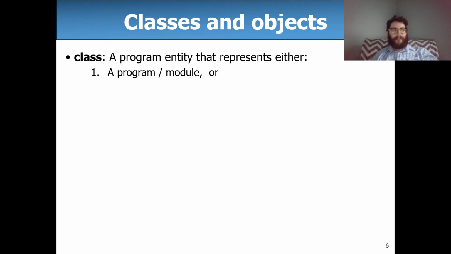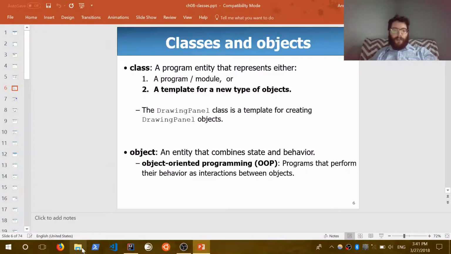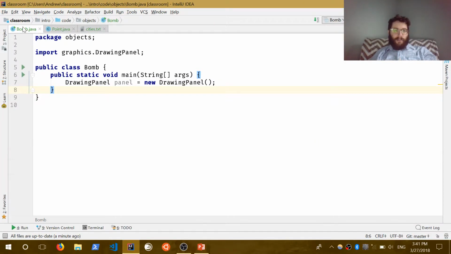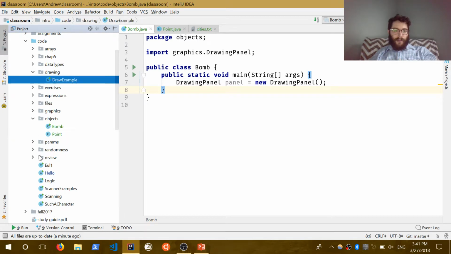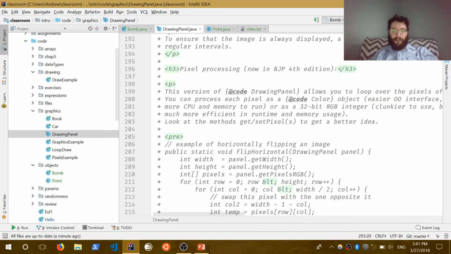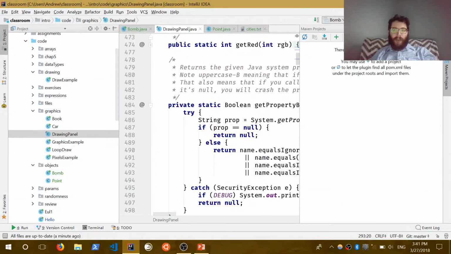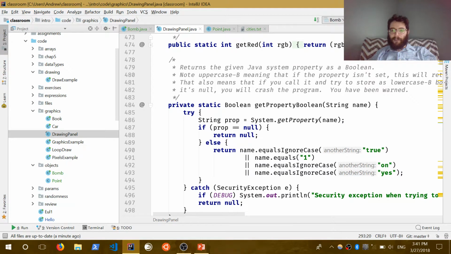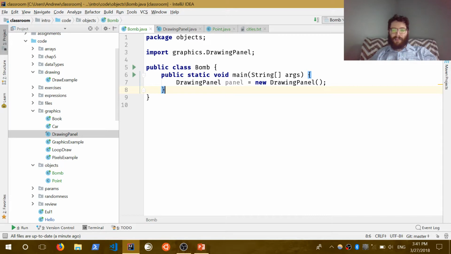The other thing we can do when we write a class is write a template for building new types of objects. So over here, in our packages, in graphics, we have our drawing panel, and the drawing panel is some code that somebody actually wrote, and it tells you how to create new drawing panels. These are instructions for the computer to make new drawing panels. They're also instructions for you to some extent.